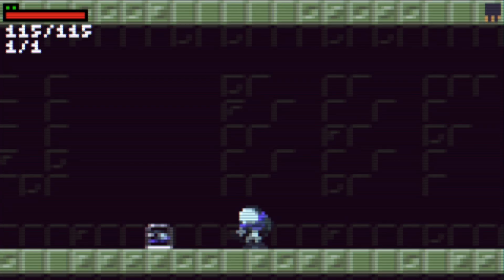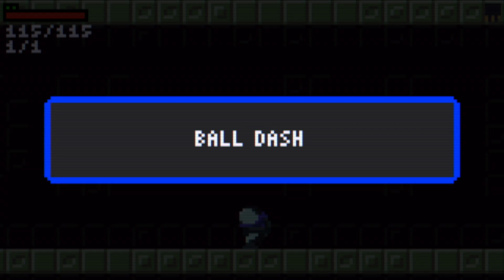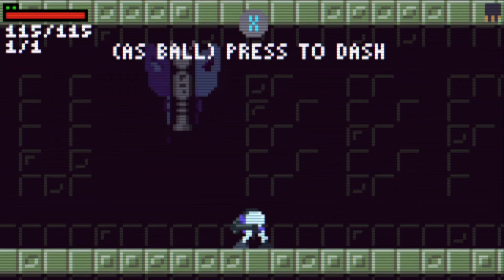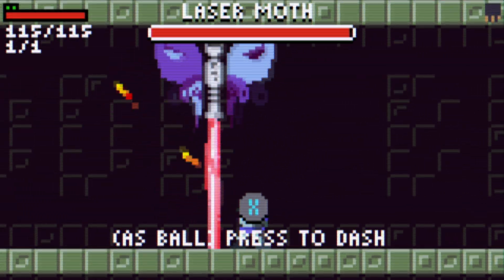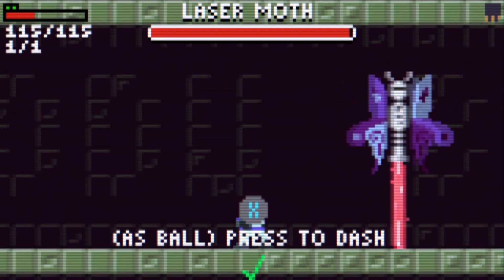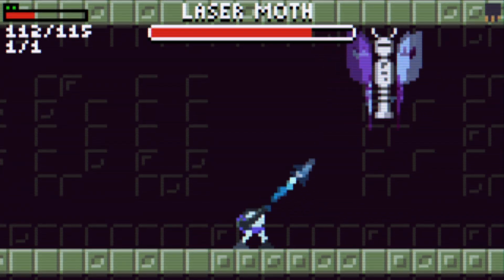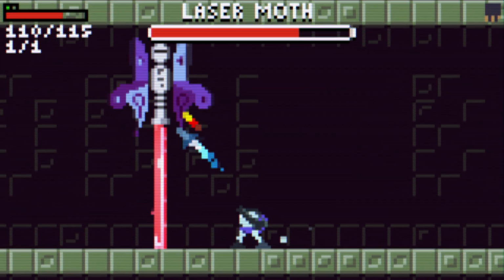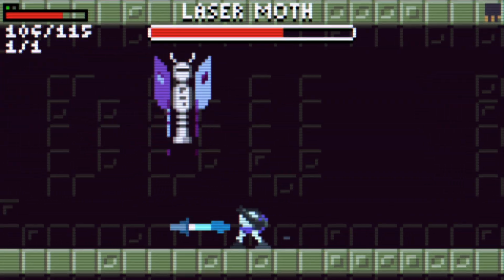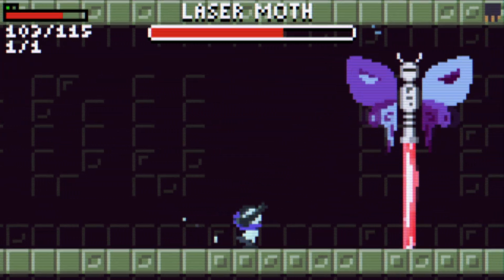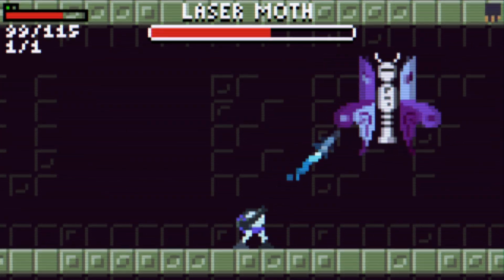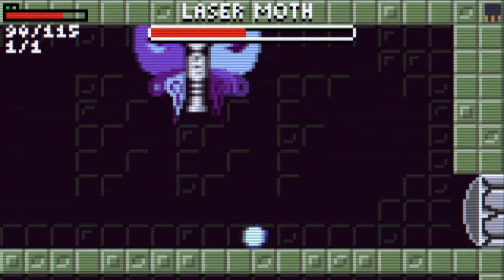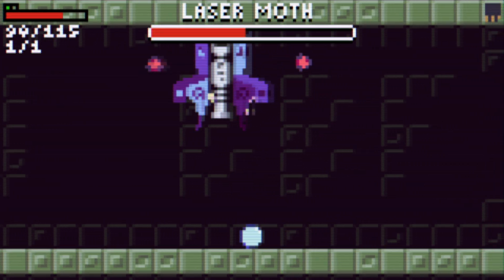But like I said, you have to grab a new ability first, and then you fight a boss. So I got ball dash. Press X as ball to ball dash. Nice. Oh, that's bad. So remember earlier when I was showing you that laser that I couldn't get through? Well, now that I have ball dash, I can get through it, but I'm forced to fight this boss first to actually be able to do that. Please don't kill me. Please don't kill me.